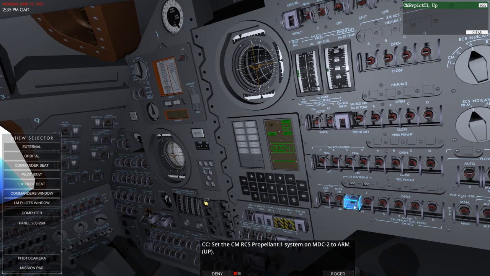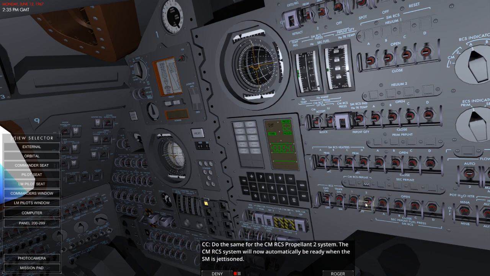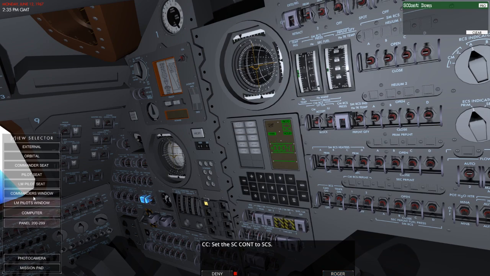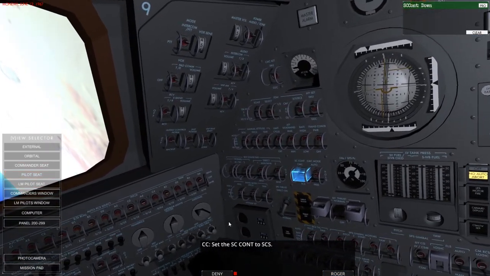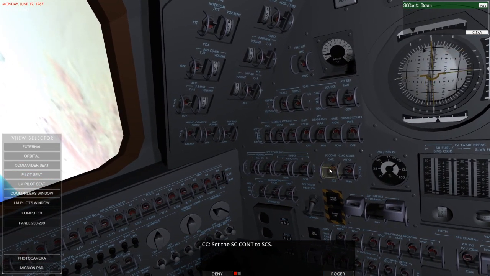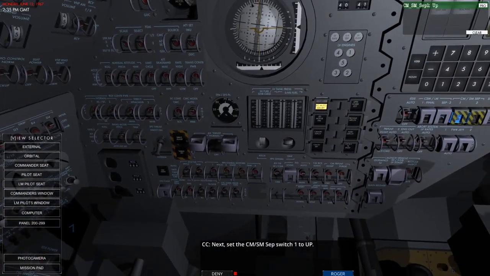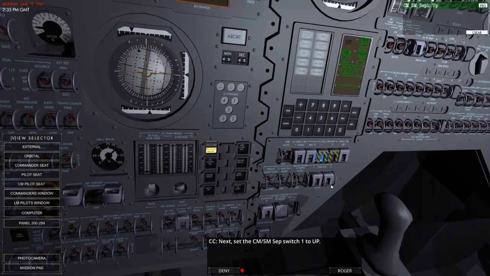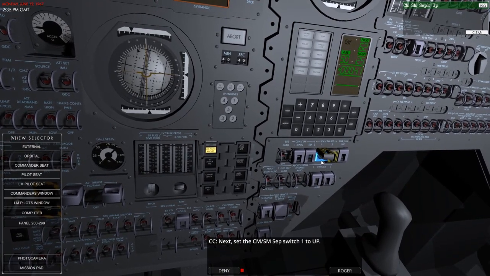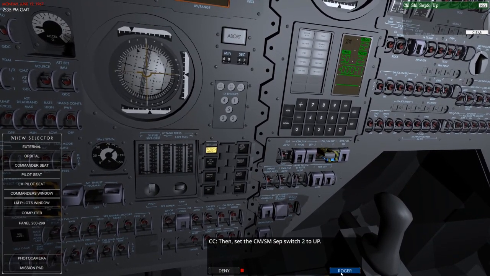Oh, okay. Let's do the propellant systems because that works, doesn't it? So that's armed. And do the same for that one. Okay. So that's ready for the thingy to be jettisoned. Let's go back to the commander's seat. Let's set that to the SCS. Okay, so the next is the CSM separation switch to up.